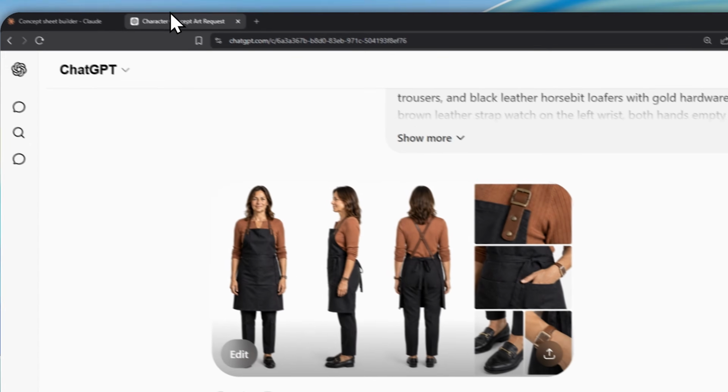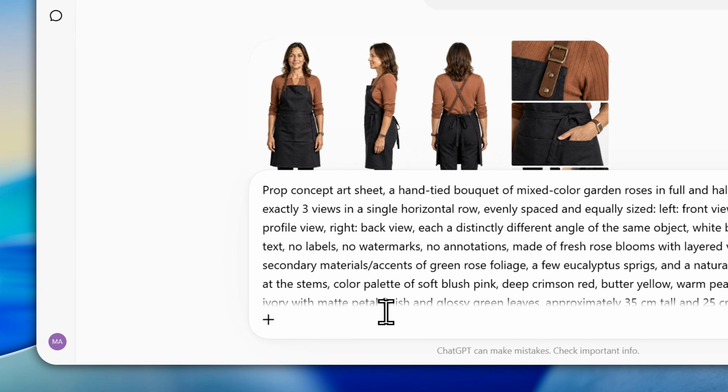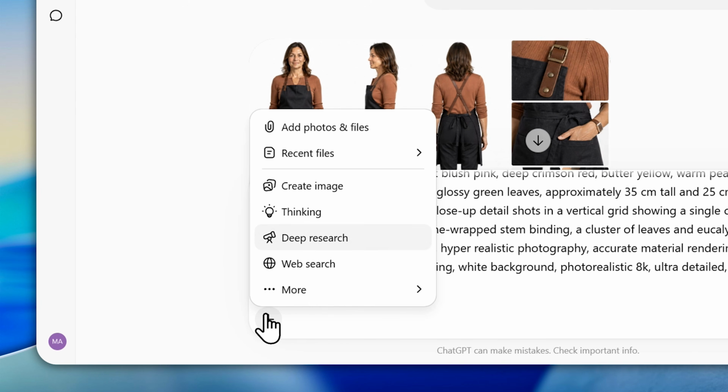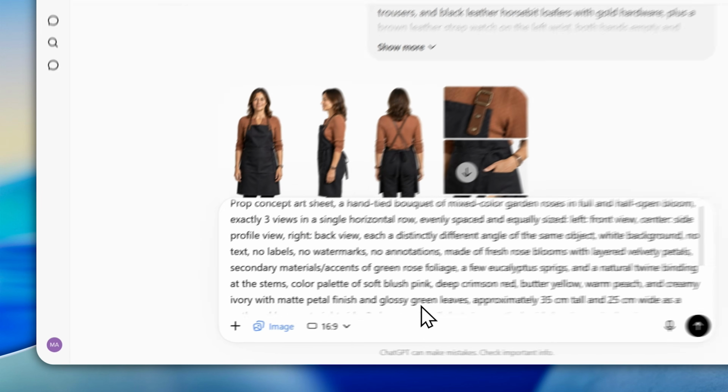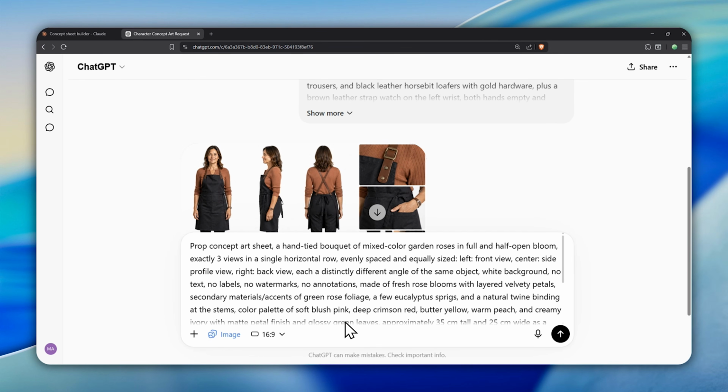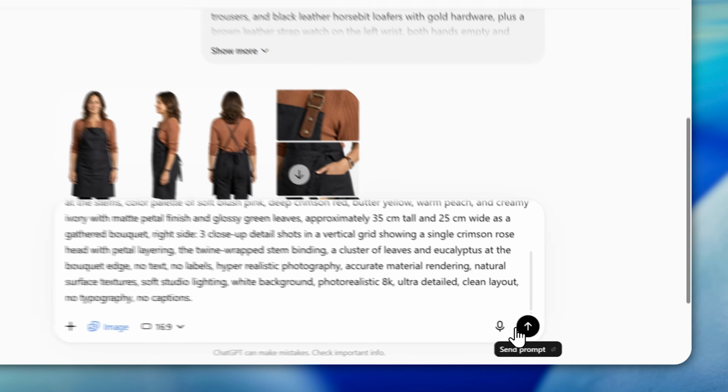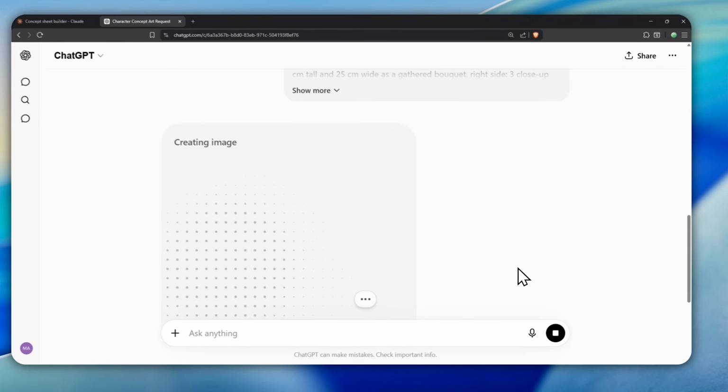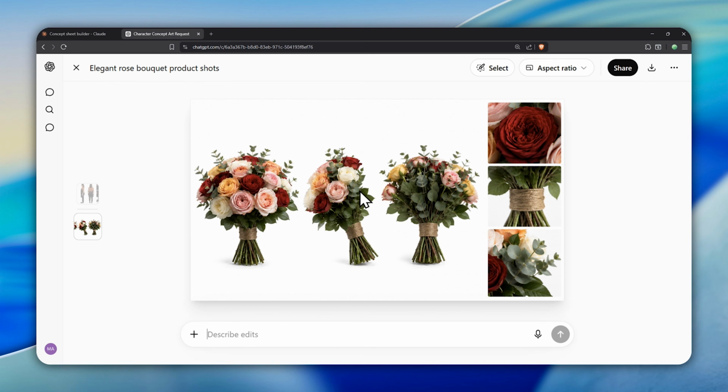Now, copy the first prompt for the flowers, go back into ChatGPT, click create an image and select the aspect ratio to 16:9. Then paste the prompt. You do not have to attach an image here because you're directly prompting from the text we generated in the concept sheet builder. And then just press send. As you can see, it generated our bouquet of flowers with different colors.